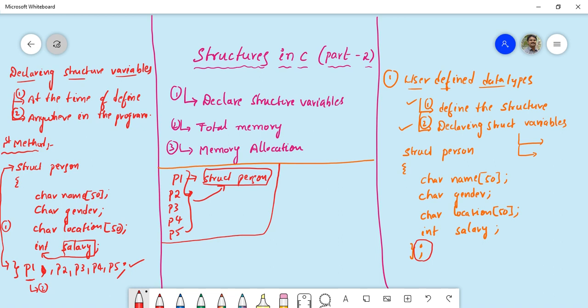So name of person one will have its own memory allocation, gender of person one will have its own memory allocation, location of person one will have its own location, and salary of person one will have its own memory allocation. Similarly, p2, name of p2, gender of p2, location of p2 and salary of p2, everything will have different memory locations. So this is how the first method of declaring the structure variables at the time of defining the structure itself can be done.